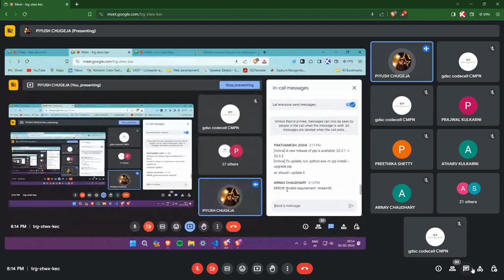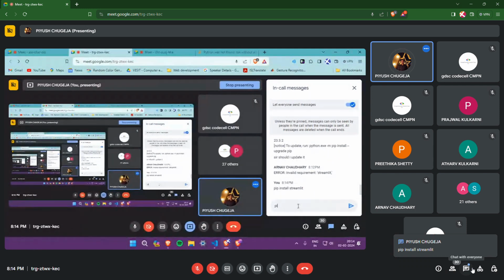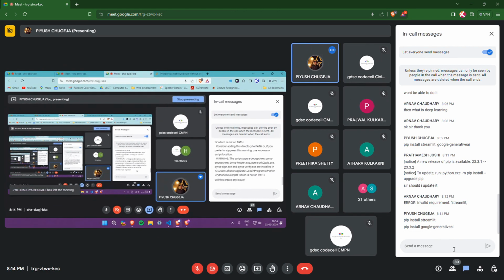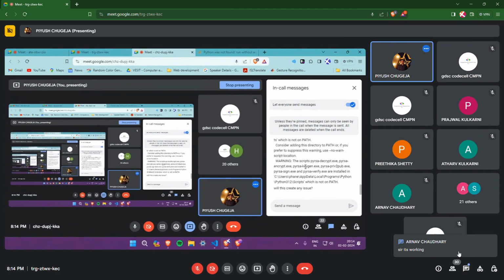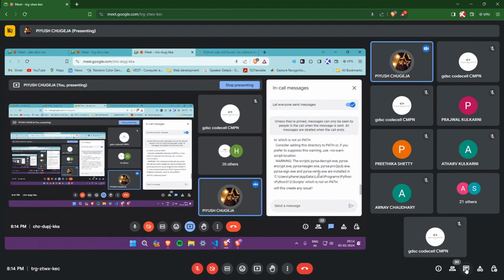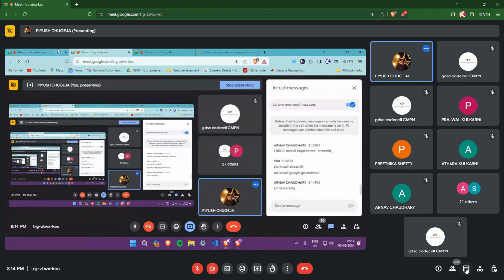Arnav, if you're getting this error, invalid requirement streamlit, I'd suggest you install these libraries individually. Run these commands individually and it should work. Yeah, Venkat, since it is a warning, it shouldn't create an issue. But if this does create issues while we are building the project further, we'll look into it. Great, Arnav.